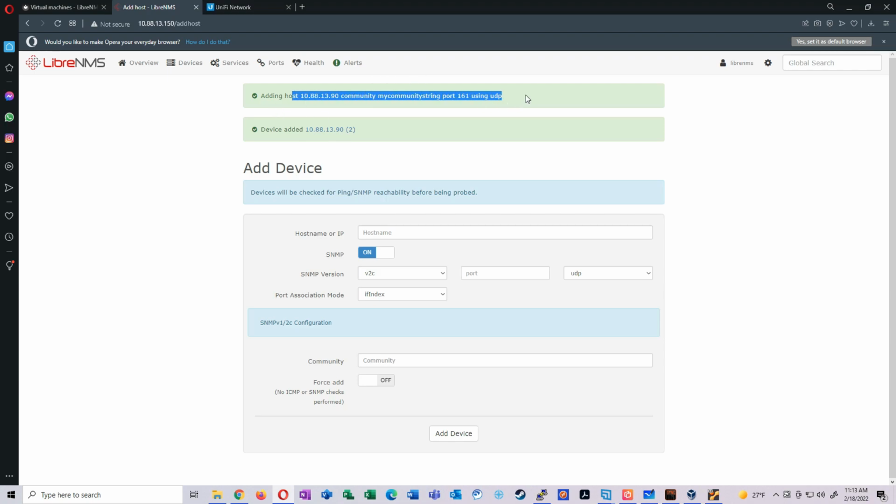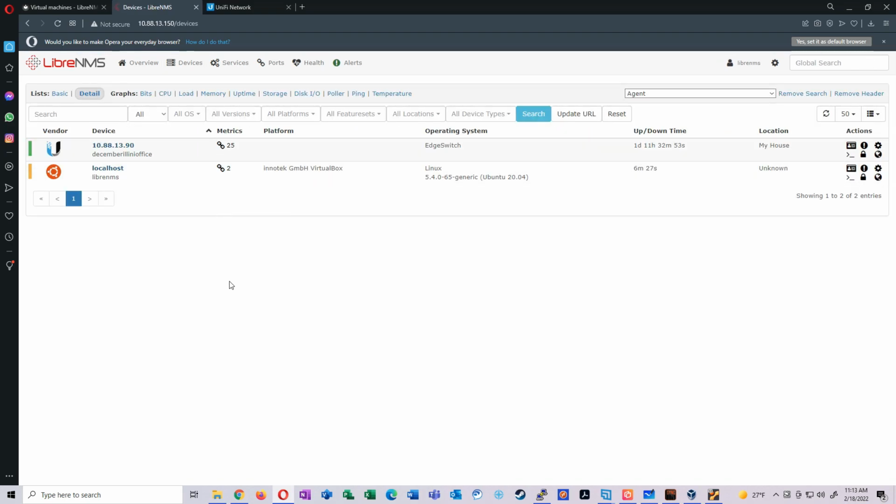Now, if you get an error here, you can do force add. That's just going to add it whether or not the server can see it. Sometimes you have to do that, though most of the time you don't. But what we just did was add another device to our monitoring system. It has already detected that it is Unifi, thrown in that icon, nice and beautiful, and it says that there are 25 metrics that it is monitoring.